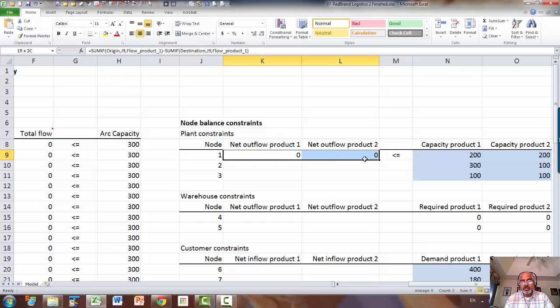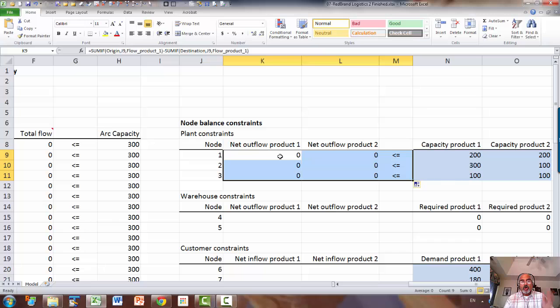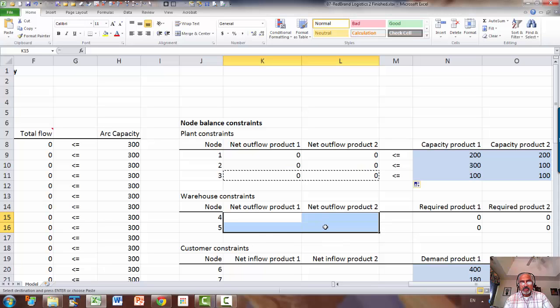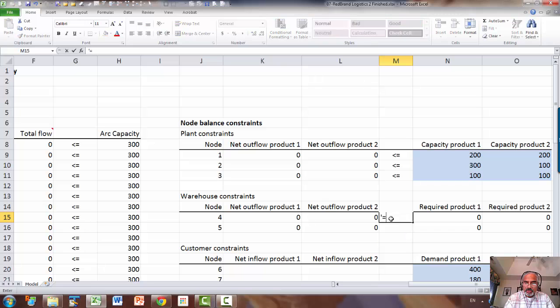Align it. Now we can copy these two down here. So that takes care of the origin nodes. So we can copy this over here. Okay. And that should be equal to 0 for the two products. This is for the warehouse.